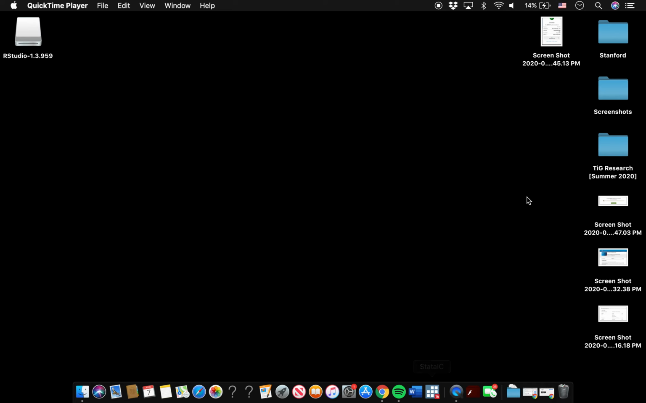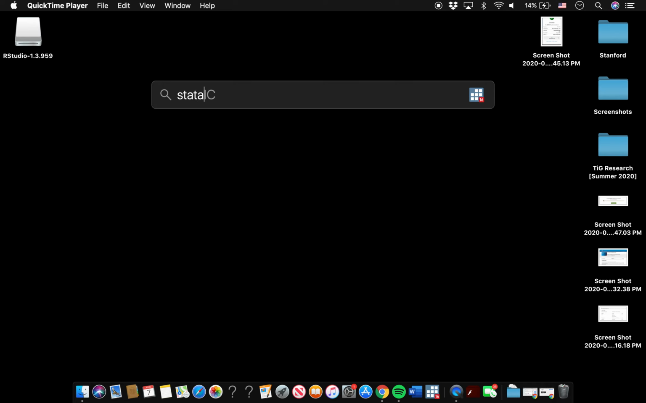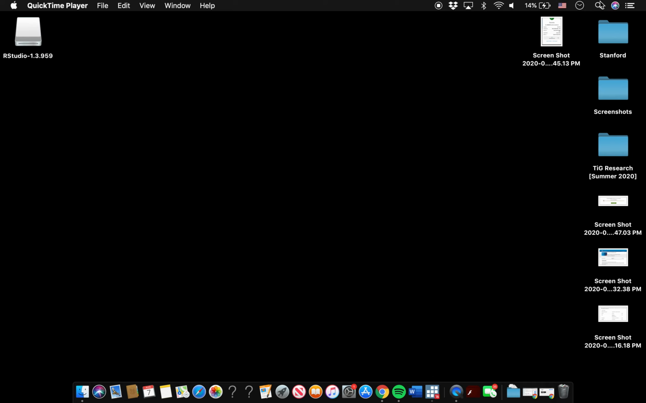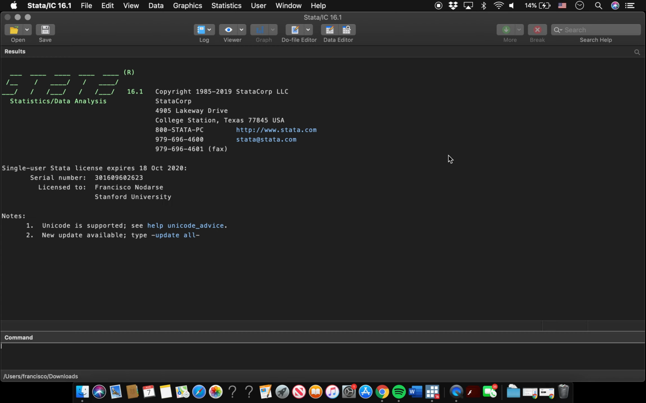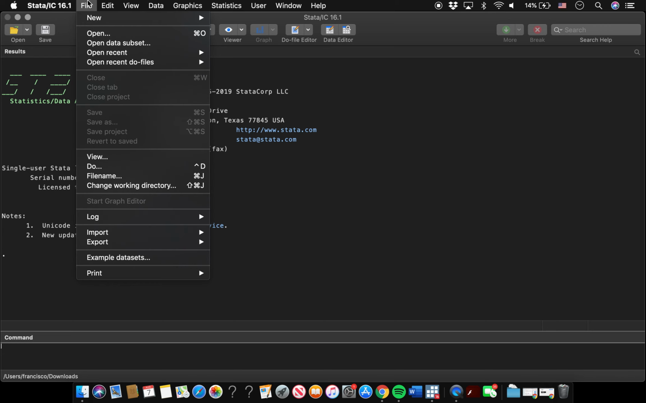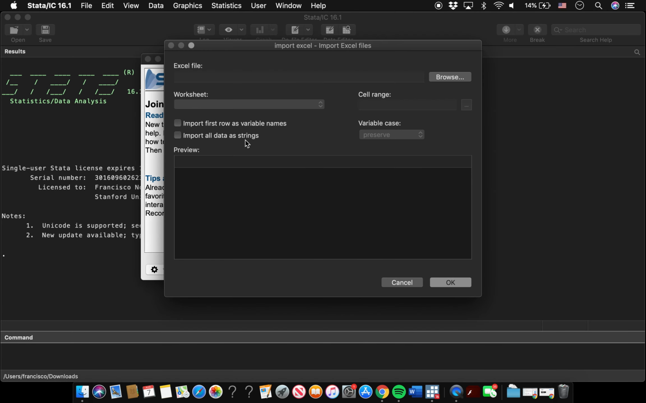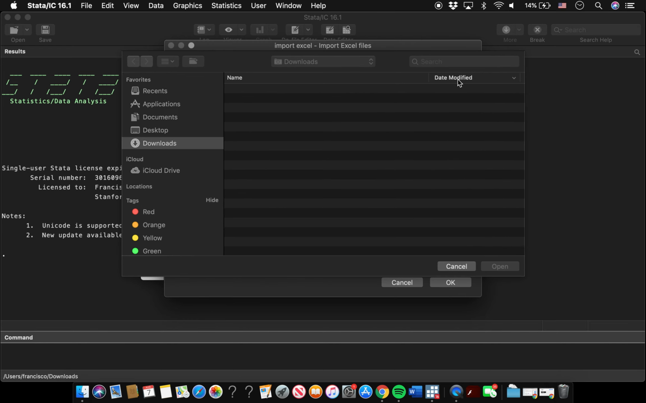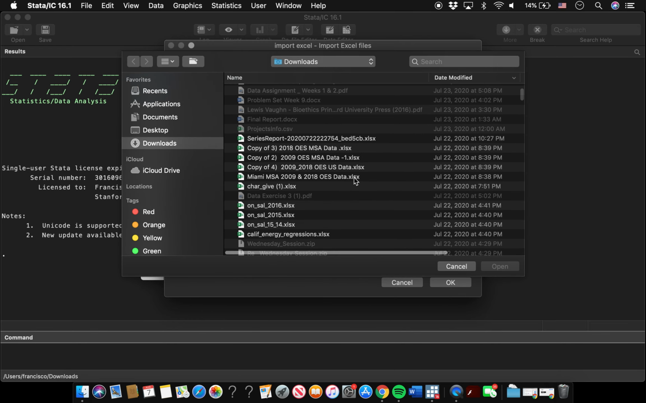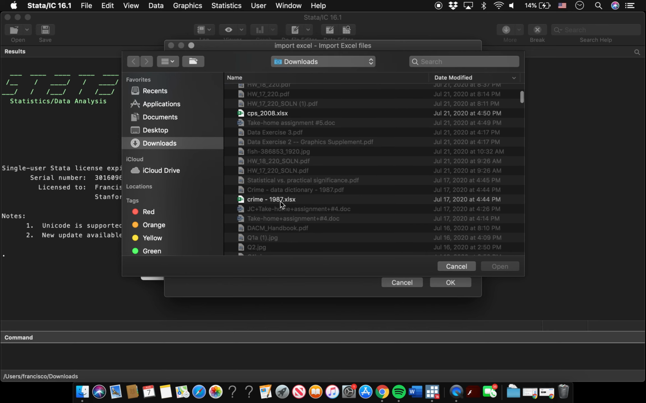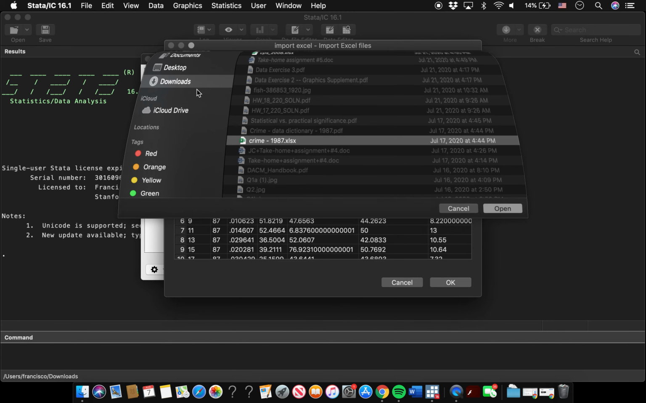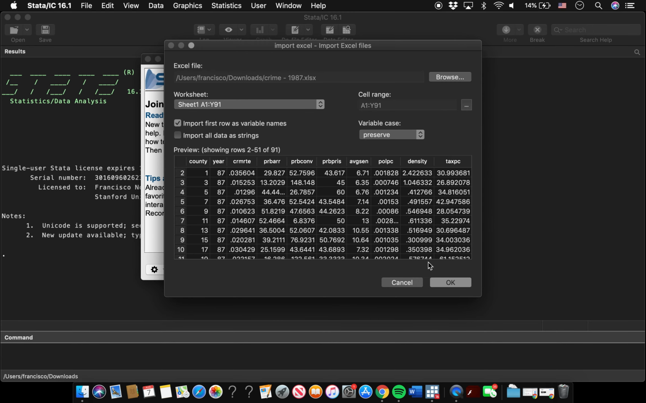The first step is going to be opening up Stata. Once you've done that, go ahead and import the file that you want to work with today. I'm going to go to File, Import, choose an Excel spreadsheet that I want to work with, and scroll down to my file. So I'm going to be working with some statistics on crime from 1987, and I will import those into Stata.